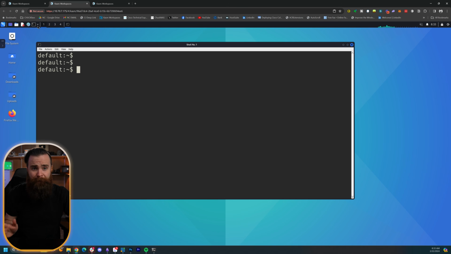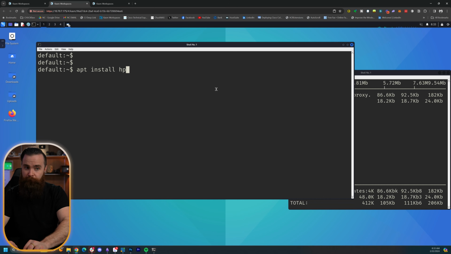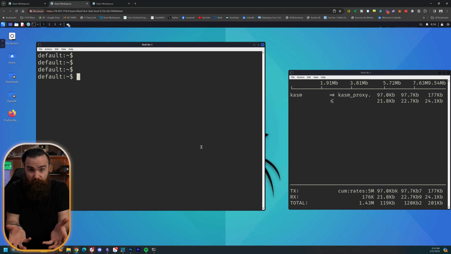Goodbye. And actually, let's keep iftop up because we're not done with ping yet. I know you didn't realize there's so much to ping. And this tool is kind of crazy. It's called hping3. We'll install it with apt install hping3. And we can do fun things like flooding packets on a specific port. For example, port 80.